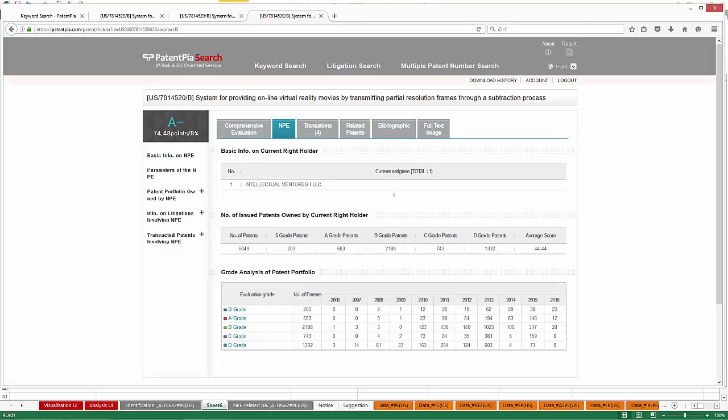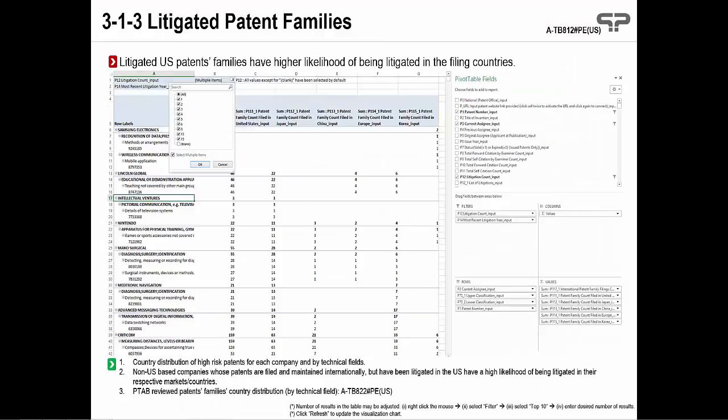Staying on top of patents related to and currently owned or licensed to NPEs allows businesses to not only protect themselves from the possibility of litigation, but it also allows businesses to identify potential patent monetization opportunities. Another analysis that can be performed on Prometheus is the identification and analysis of litigated patent families.